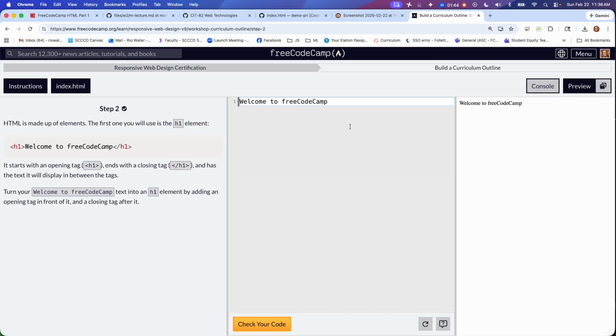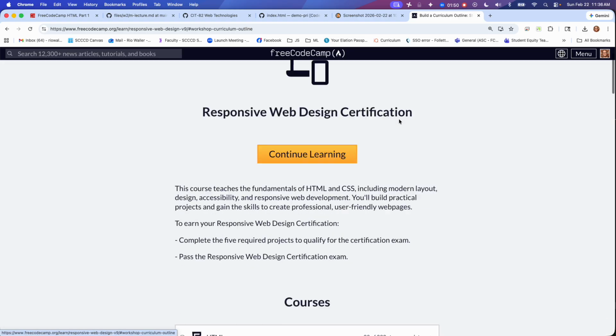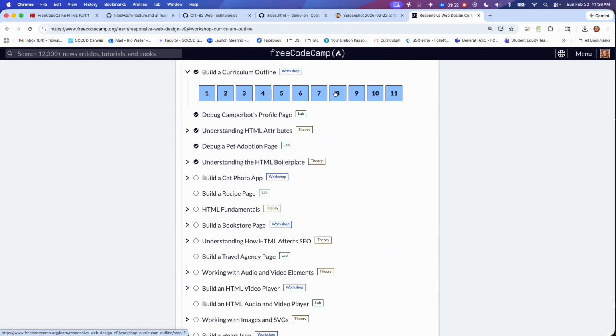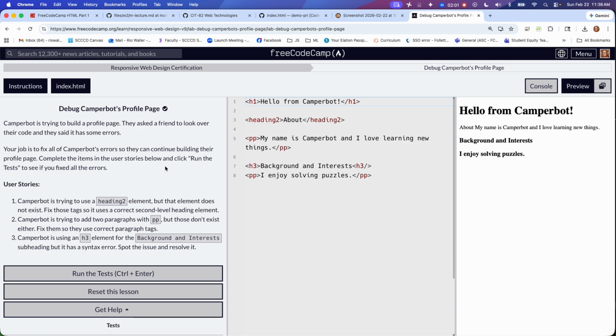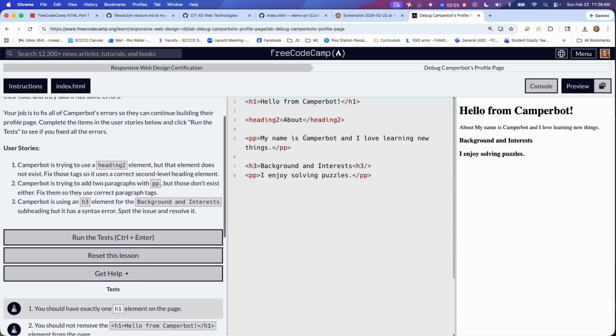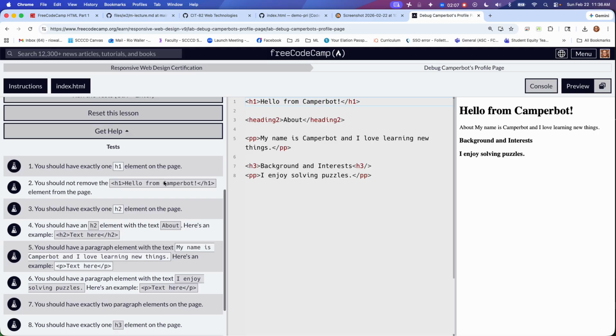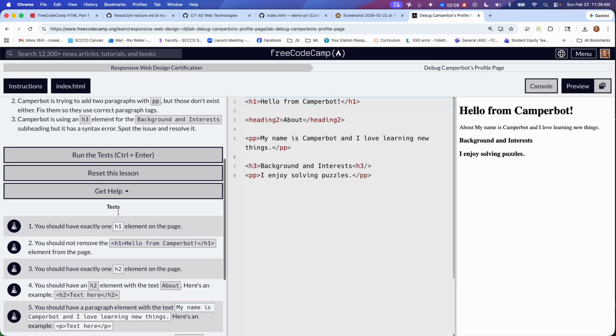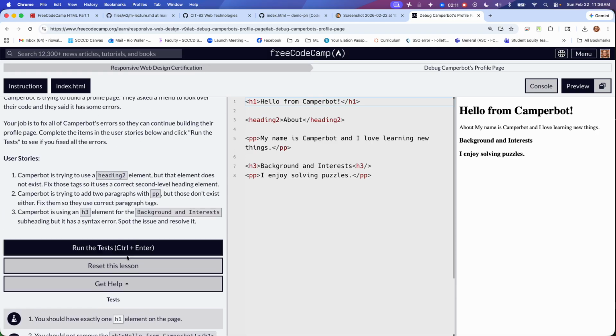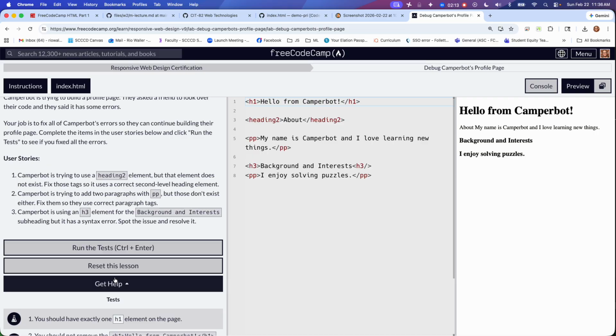Okay. So I'm not going to do it all for you, but I just want you to know that what you will end up seeing, and I'm going to go back to the curriculum here, is you will see each of them completed and then you will get the check. Then you will also work through debugging the camper bot profile. In this one, it's a little different. They give you some code. They actually tell you what you need to do, and then you will attempt to do it. Then you can run tests, you can reset the assignment, you can get help if you need it.